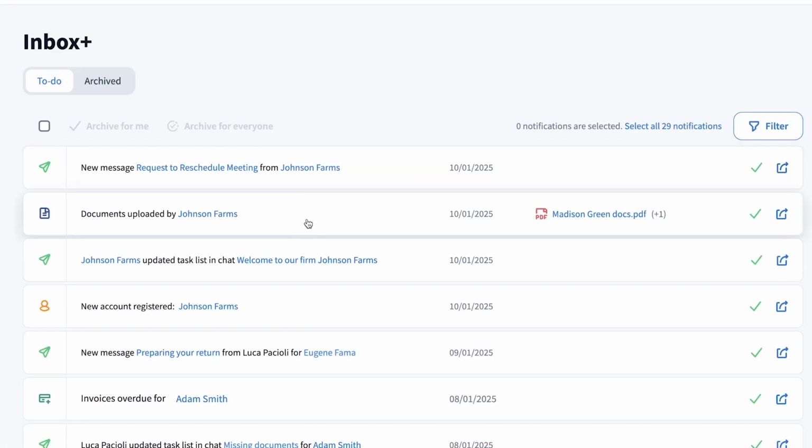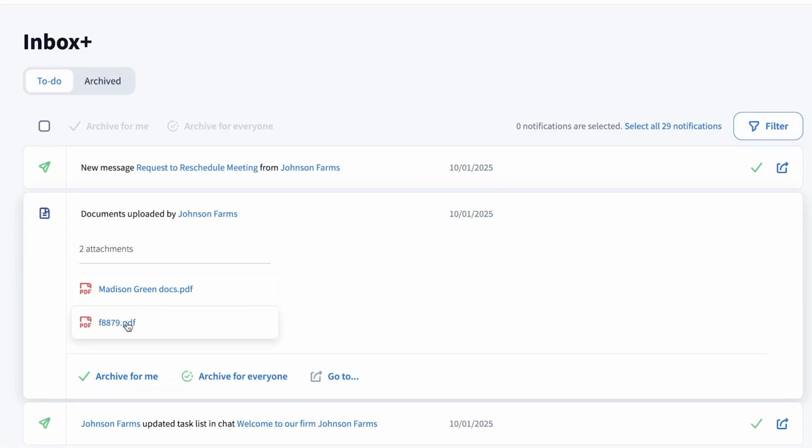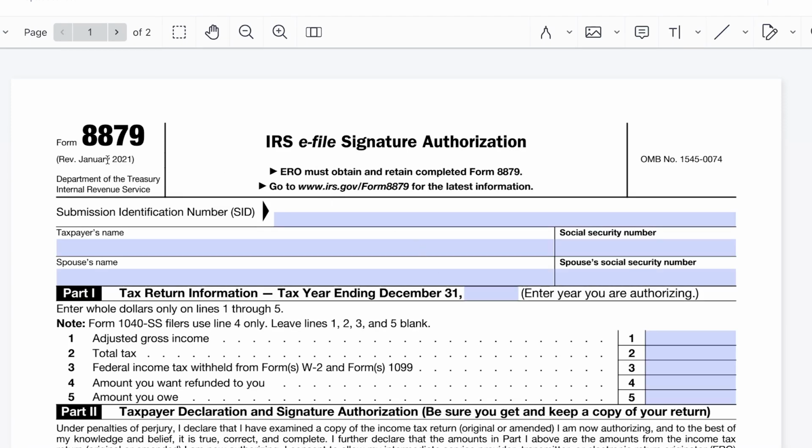You can also view documents uploaded by clients. Expand the document notification box and click the Attach Document or the Go To button to open it.